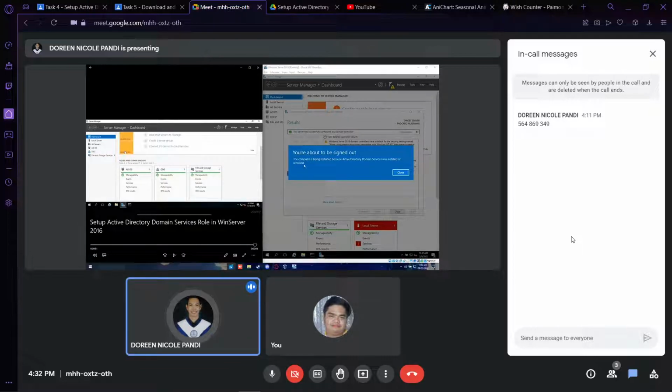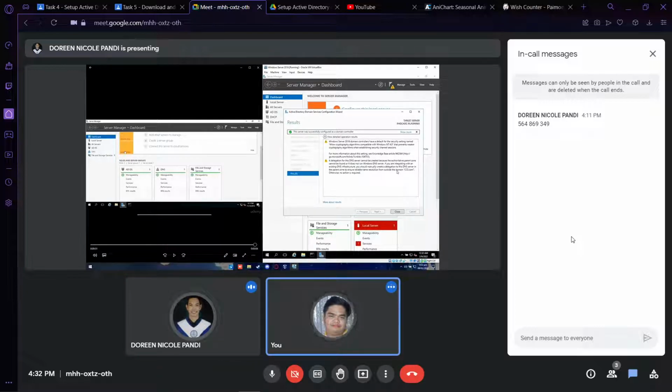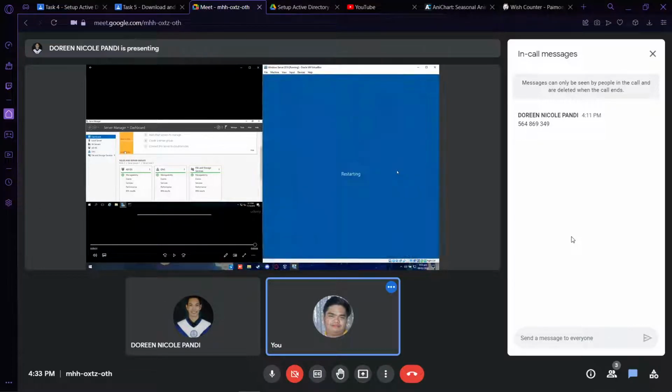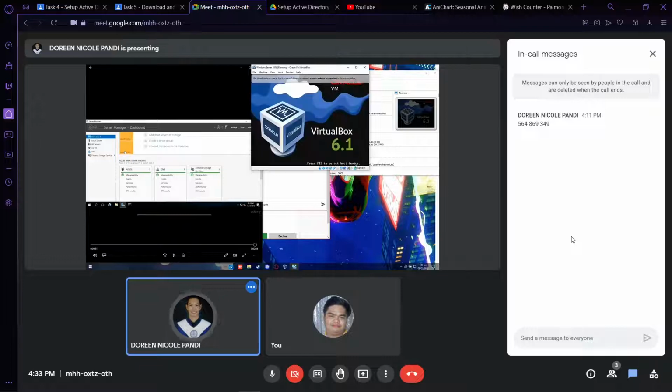You're about to be signed out. This computer is starting to restart. So after installing, the computer restarts to apply these changes.